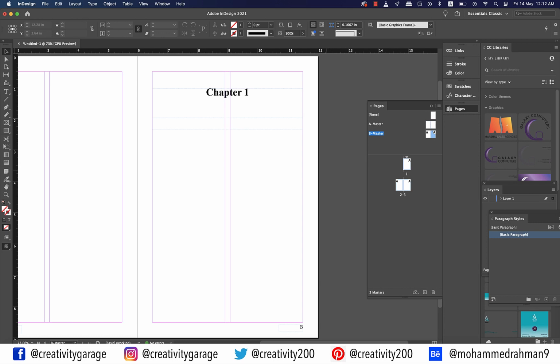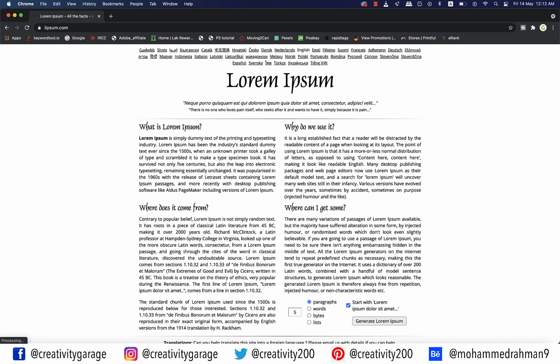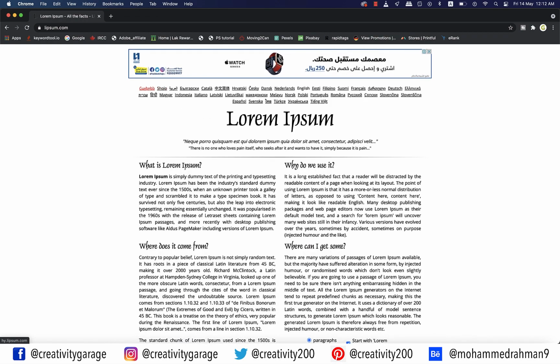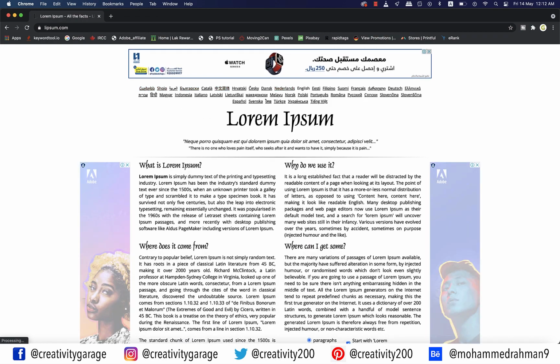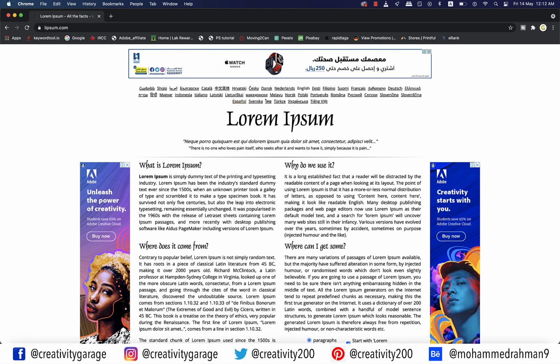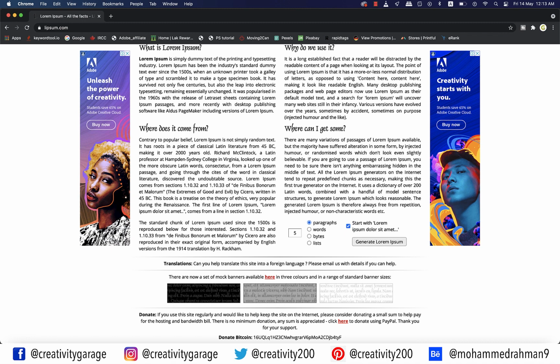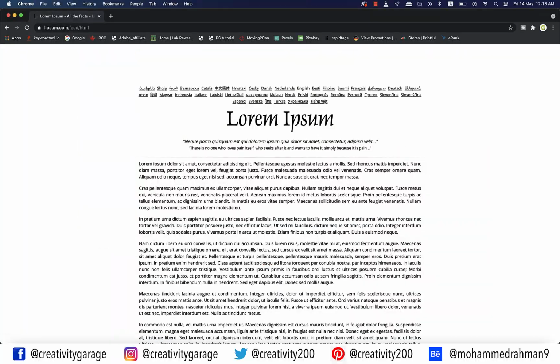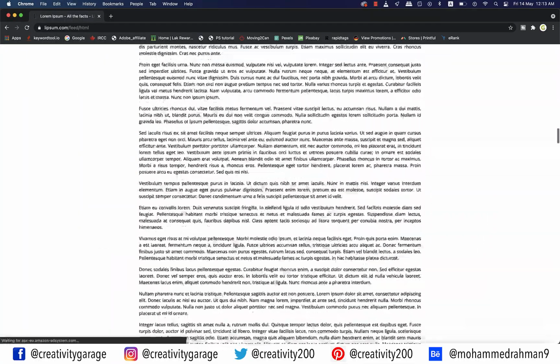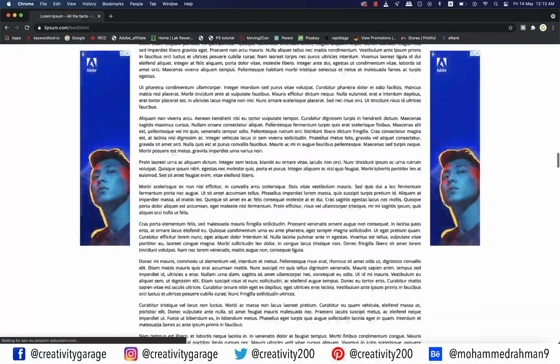So let me take you to a site, lipsum.com. Here you can generate text, and you can also specify the number of paragraphs or words or bytes or lists you want, and it will generate it for you. So let's say we want 200 paragraphs, and click on generate lorem ipsum. And you'll find 200 paragraphs generated in a flash.